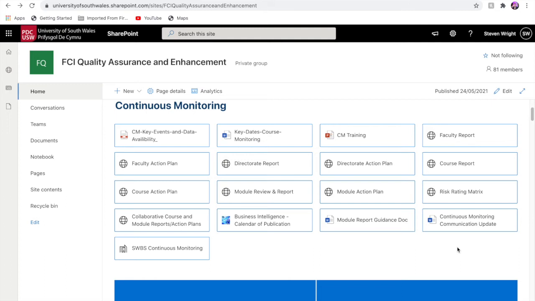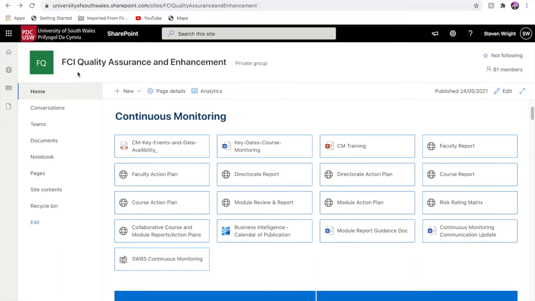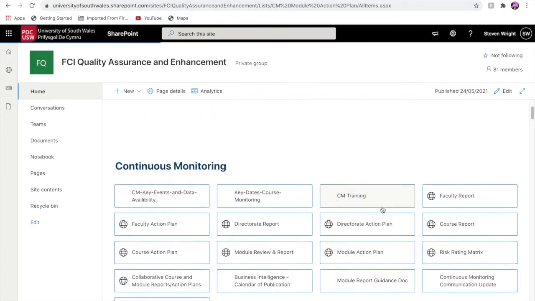How's it going? We're going to do a module action plan. So we're in SharePoint, now continuous monitoring. So we click on module action plan.